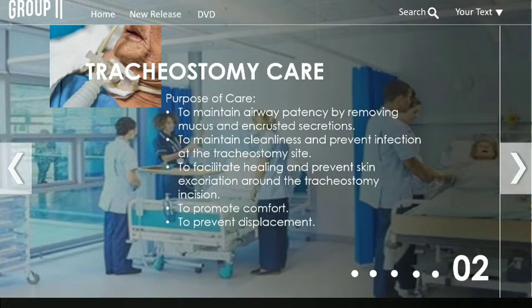Tracheostomy care is done to maintain airway patency by removing mucus and encrusted secretions, to maintain cleanliness and prevent infection at the tracheostomy site, to facilitate healing and prevent skin excoriation around the tracheostomy incision, to promote comfort, and to prevent displacement.